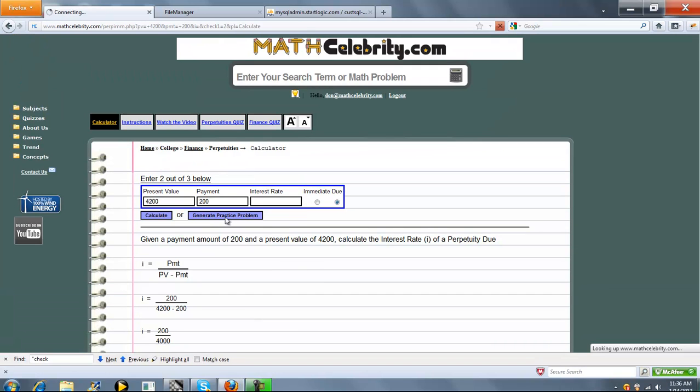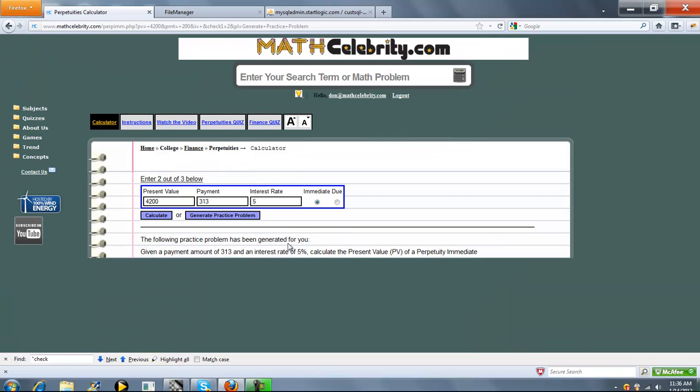We also have a generate practice problem button. You press that once, and it gives you a random scenario. You press it again, and it gives you another random scenario. So you can kind of use this to test your skills and stay sharp.